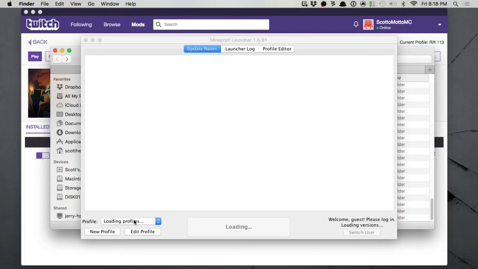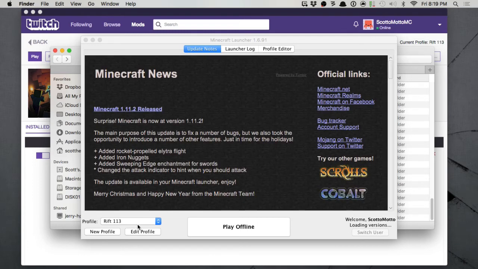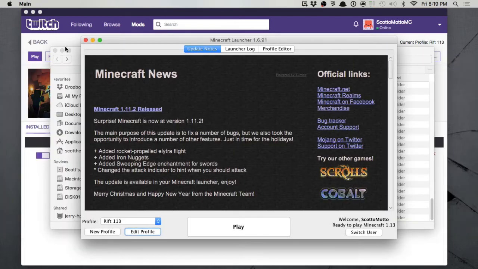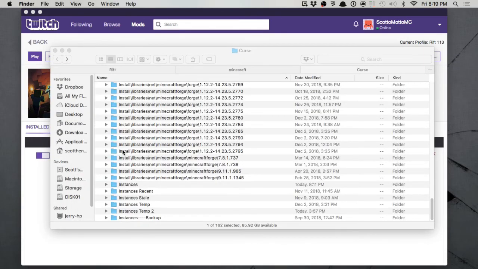Let it load the profiles. Right there, see, 113. So it doesn't remember it. It goes right back to the other regular 113. And so that's the problem with it.